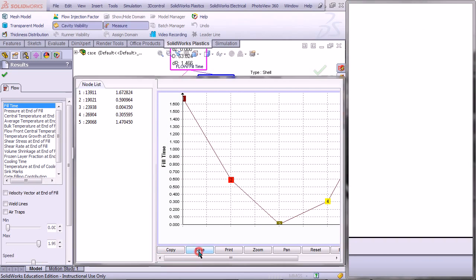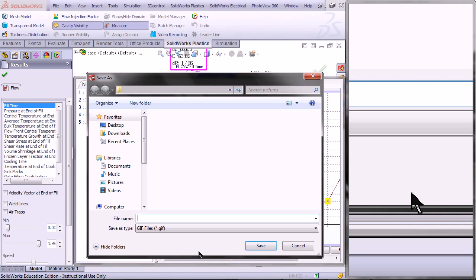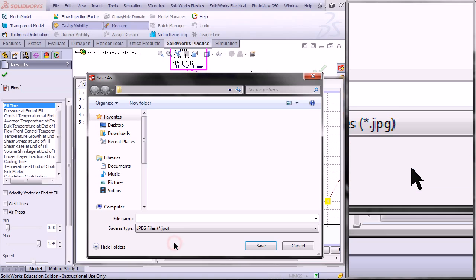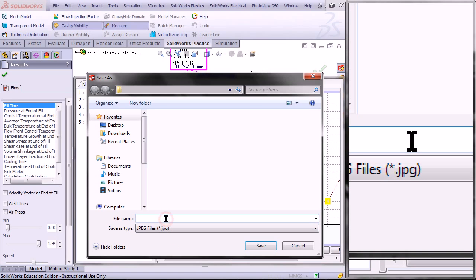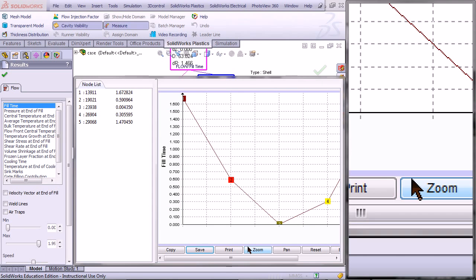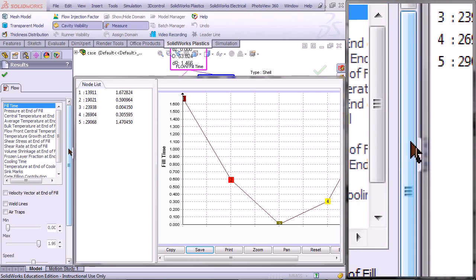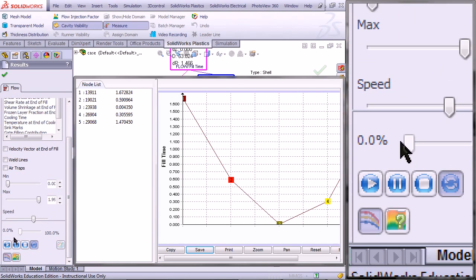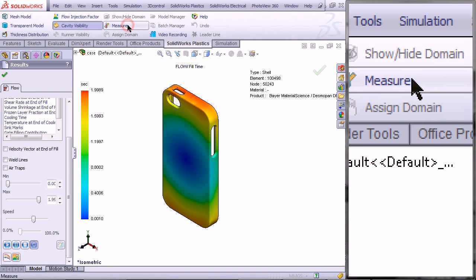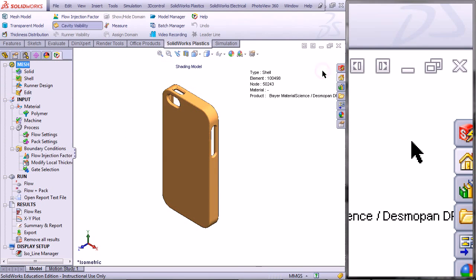Click Save. Choose JPEG as the file type, and then give it a name, and then press Save. Close the XY plot. Exit out of the Measure tool, and click OK to exit out of Results.